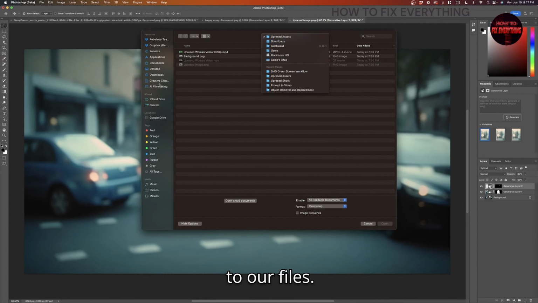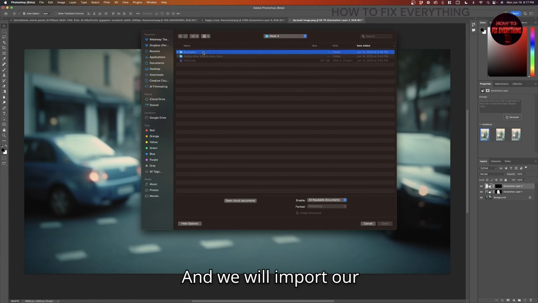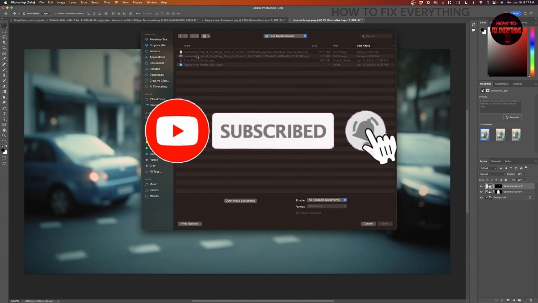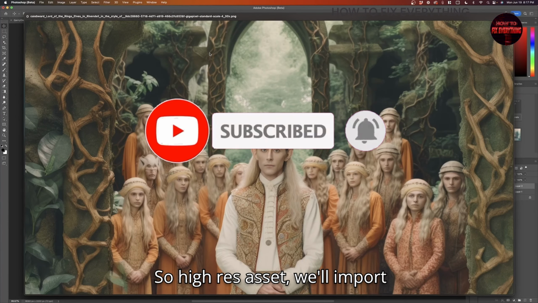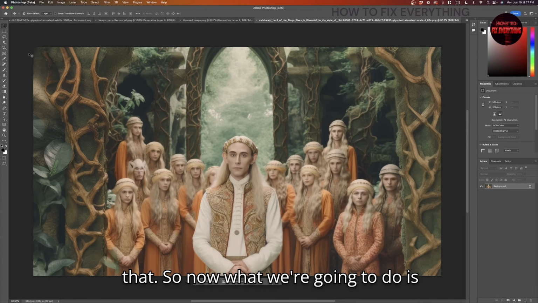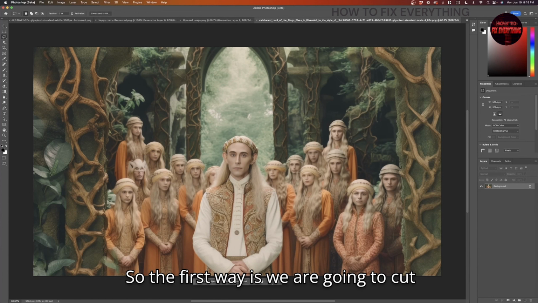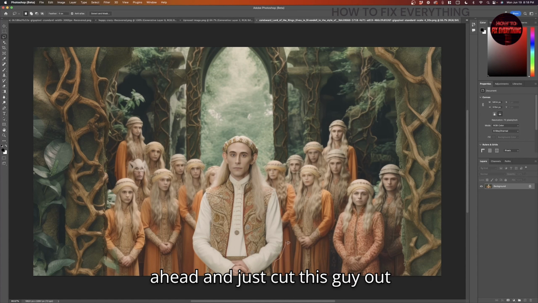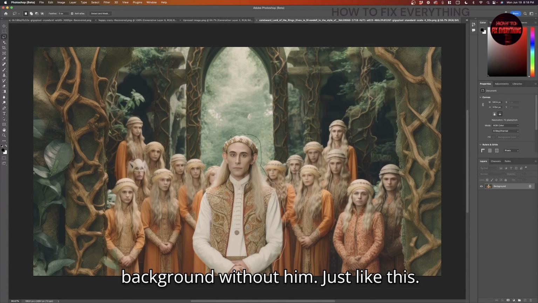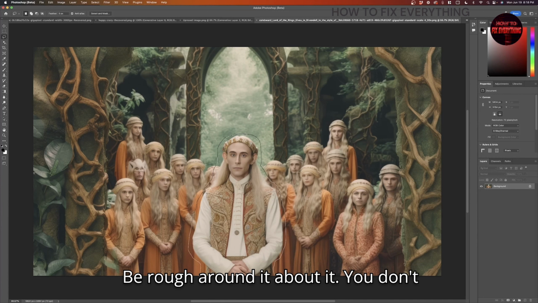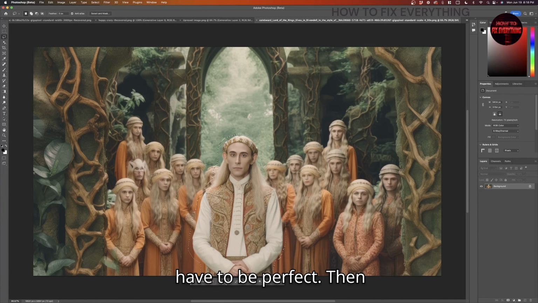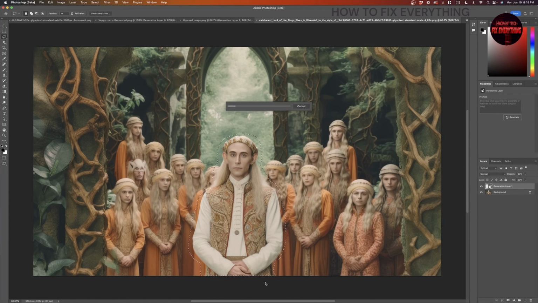So I'm going to go to our files, and we will import our asset here. The high-res asset, we'll import that. So now what we're going to do is isolate this guy in 2 different ways. So the first way is we are going to cut him out from the background. So let's go ahead and just cut this guy out and basically create an isolated background without him. Just like this. You can be rough about it. You don't have to be perfect. Then generative fill and generate.